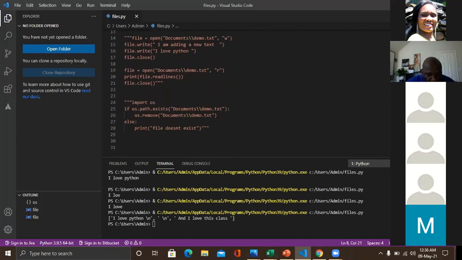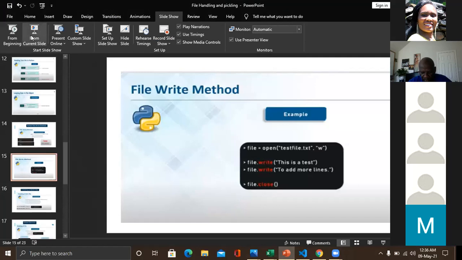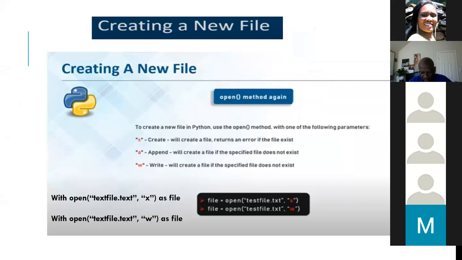What if I want to delete? I want to delete this file. That takes me back to the slides so that we talk about other things before we delete. So we've seen how we have created files. We have talked about creating using X, which will create a file and return an error if it does not exist, append, and W. Those are the 3 ways that we can use to create a file.